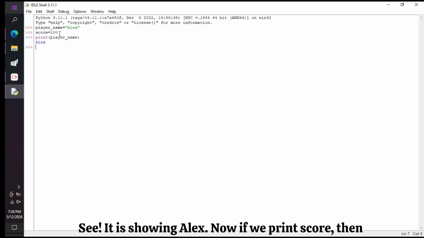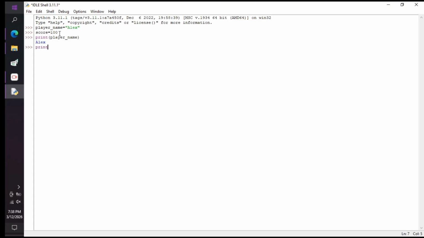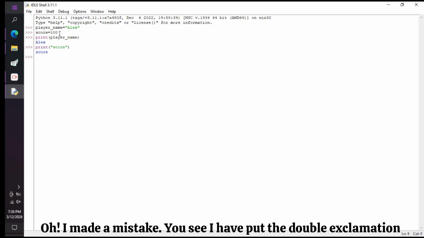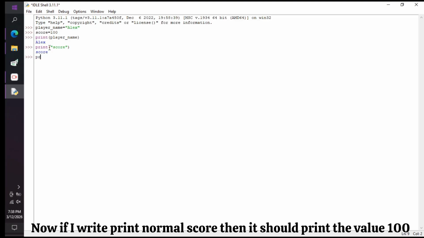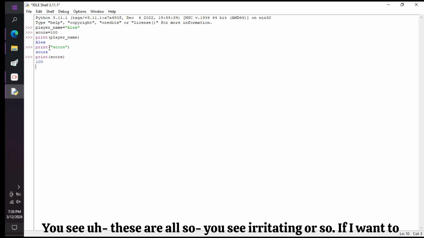Now if we print score, then, oh, I made a mistake. You see, I've put the quotation marks, which means the computer will print the word score. Now if I write print, normal score, then it should print the value 100.